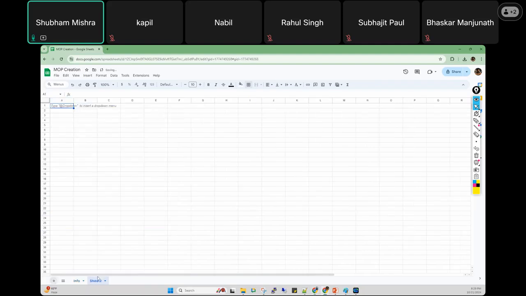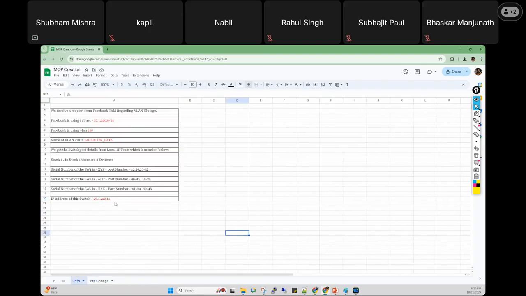Now you need to create the second tab, and the second tab name is pre-change. What do you mean by pre-change? Pre-change means you need to access the switch and check what you need to check. For example, TAM is telling these ports we want in VLAN number 220. So in the pre-check, you need to check 2-3 things.